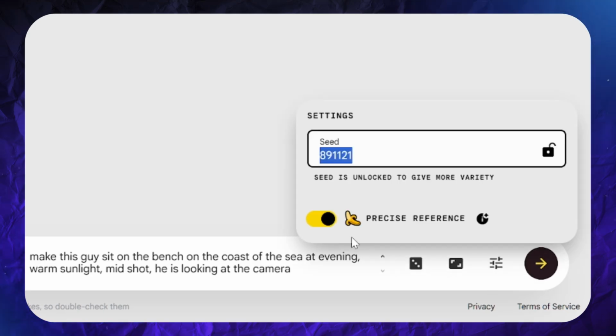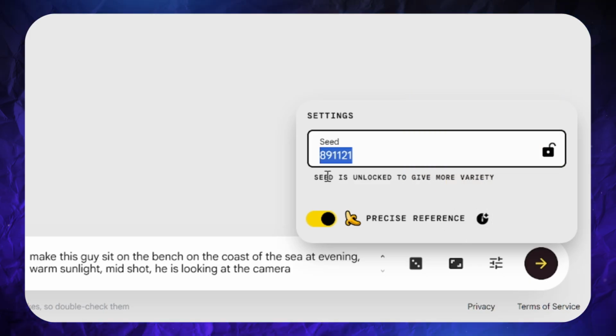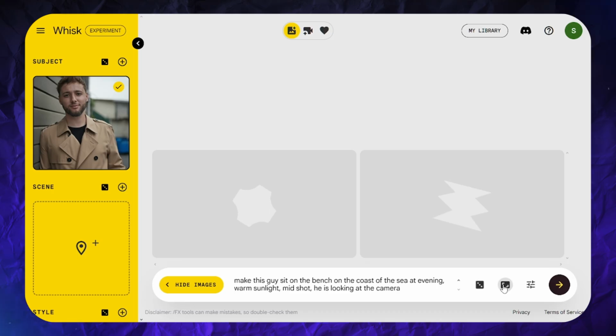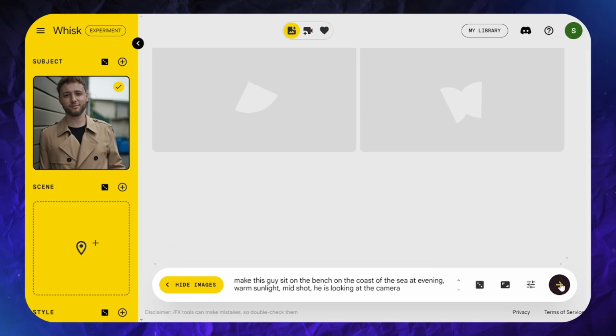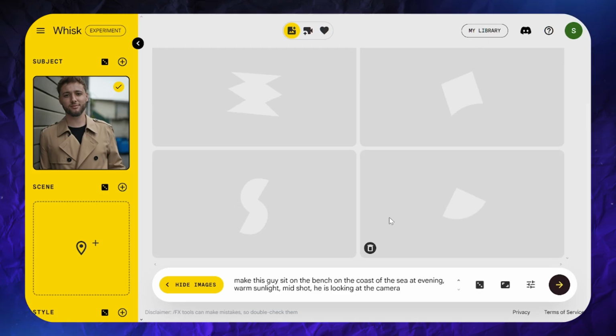And in additional settings, the precise reference option should be enabled to make the object or person in the generated image look exactly the same as in the uploaded picture. With a locked seed value, you can get very similar images in different generations. You can see that there are 2 images in one generation. I'll change the aspect ratio and create another generation. And I also want to show you how the locked seed value works, so I'll create a third request.